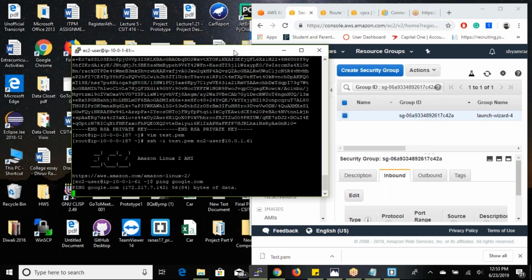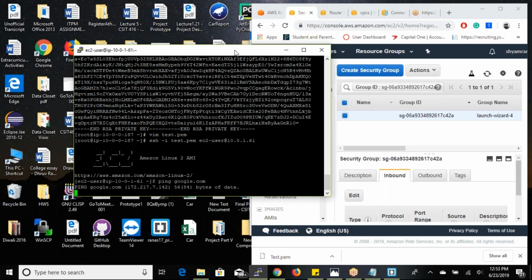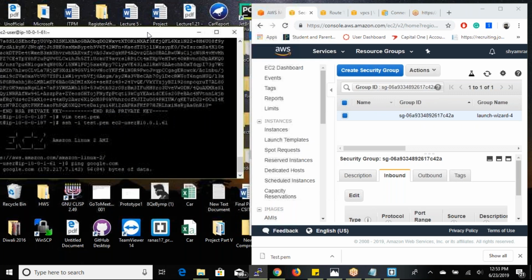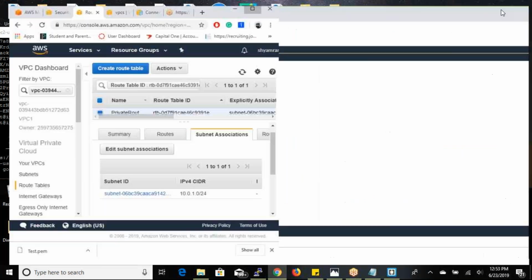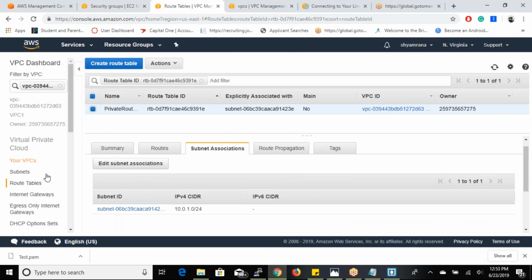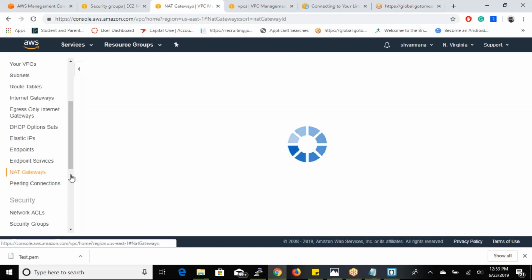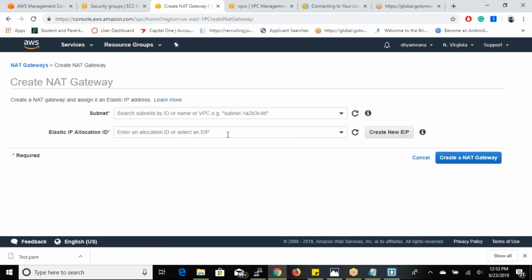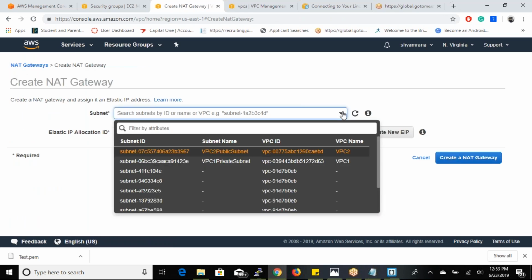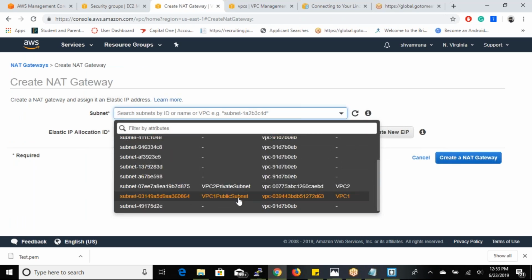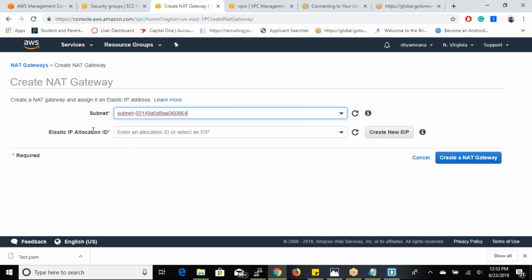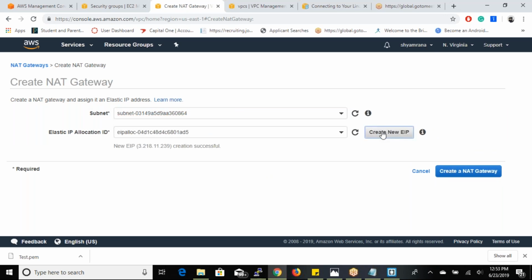Correct. So to give it internet, what should we do? The masking. Yeah, NAT. Go to NAT gateway and create a NAT gateway. Select the public subnet of VPC1, because a NAT gateway needs a public subnet, right? Yes. Good, good. It will automatically create it.